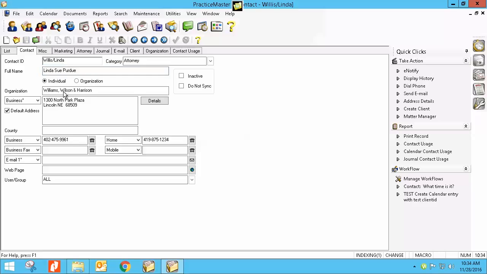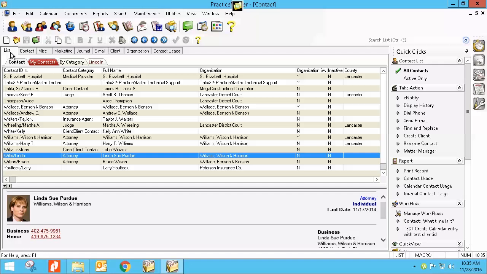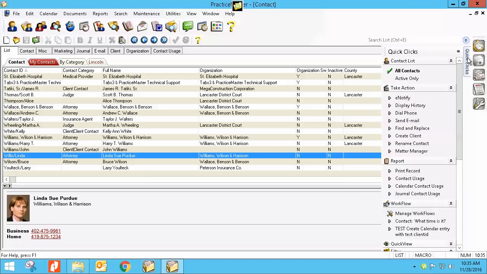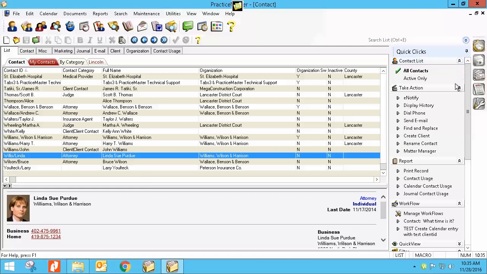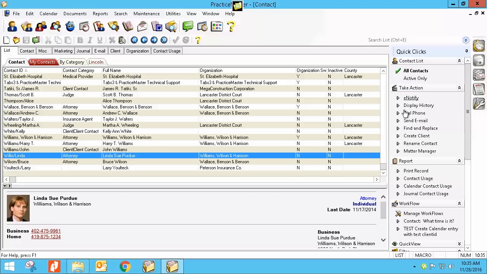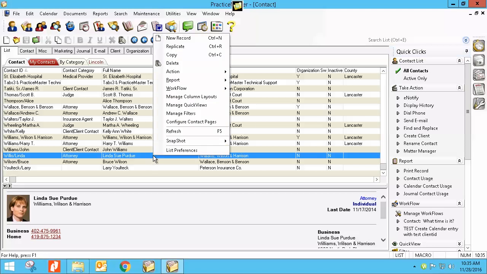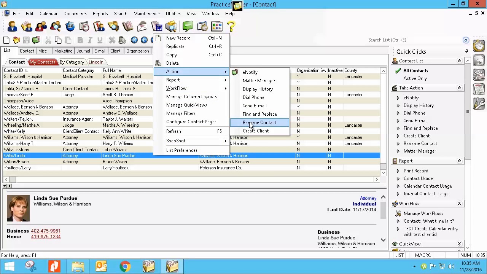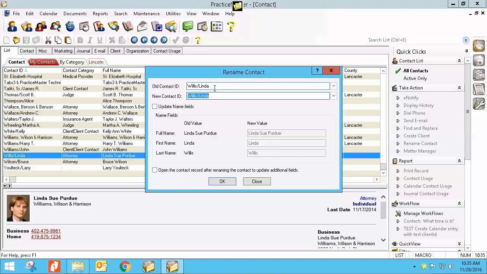So let me save this and show you that all we need to do is get back over to the List tab. And under Quick Clicks, whether you're showing Quick Clicks or not, you might have to hover over it. You might have it pinned open. You might have Take Action showing the items underneath it. You might not. But if you are showing them right there, Rename Contact, you can also right-click on the contact and choose Action and choose Rename. And what that does is it says, okay, this is what her old contact ID is.